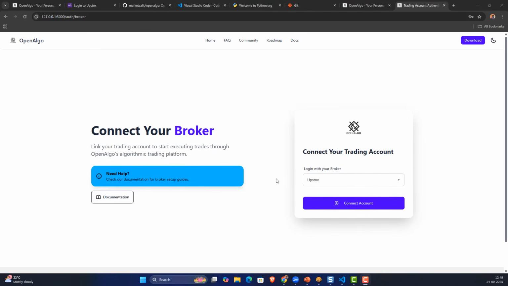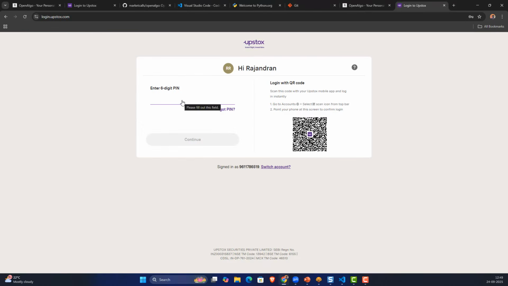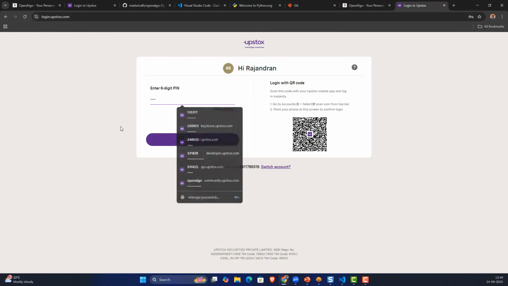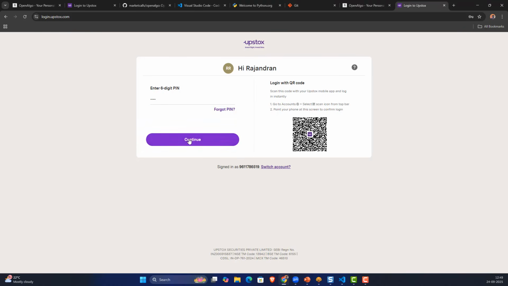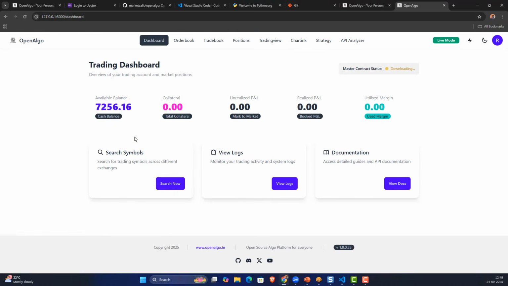From the Upstox account, let me click on connect account over here. That will be asking me for the credentials. I have to enter the credentials. Once the credentials are done, I click on it, and it redirects me back to my OpenAlgo portal. Right, so from here you can see that automatically the master contract download starts, and once the contract download is successful, it will be showing you all the downloaded symbols. It will be giving you a green signal to start your algos.